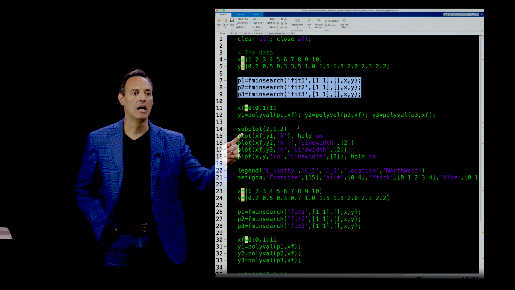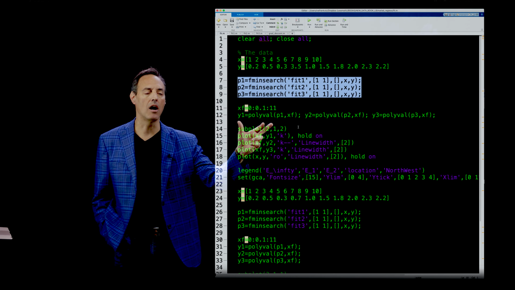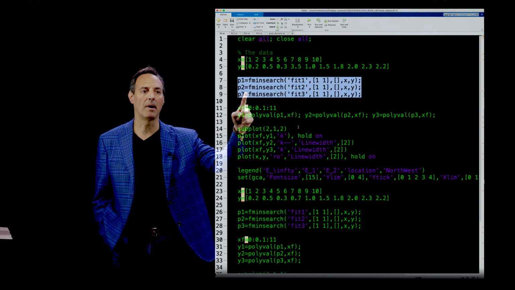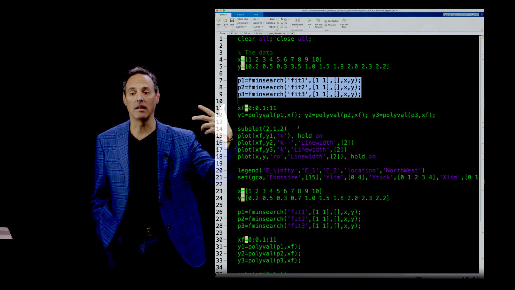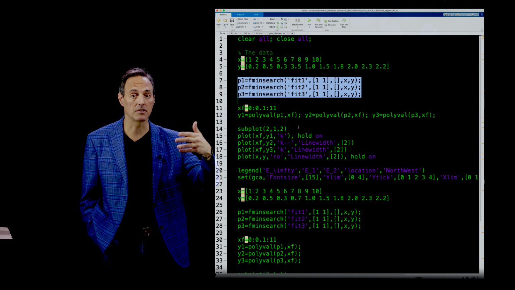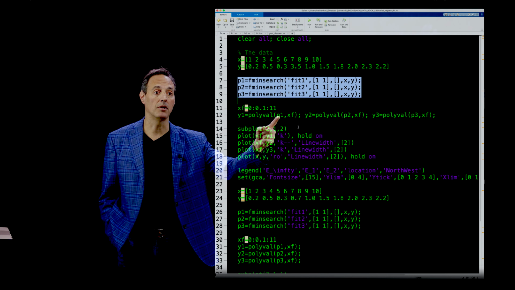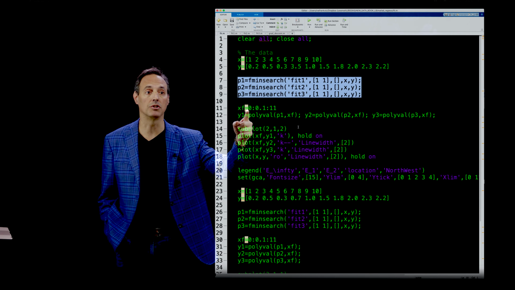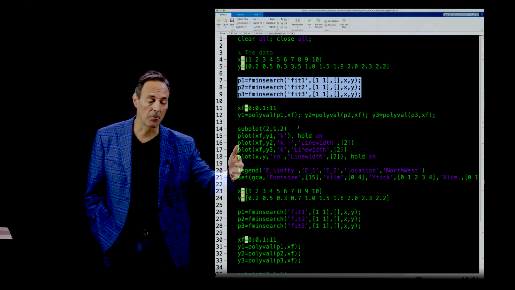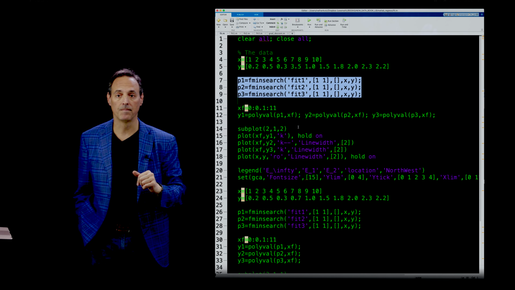When I come back out, I use the polyval command to take my two numbers from the polyfit. These are now my polyfit coefficients, the constant and the linear term of the polynomial. I evaluate them at xf, which goes from 0 in steps of 0.1 to 11, so I can plot those curves, okay?